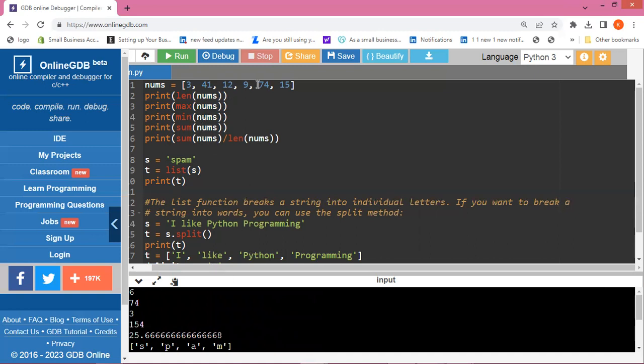Max is going to give you the maximum, 74. Min, the minimum, which is 3. Sum method gives you the sum of all these numbers, which is 154. And this just tells you a way you can find the average. So you're basically using the sum to find this 154 divided by 6 to get the average. So you're basically doing an average using the built-in methods.